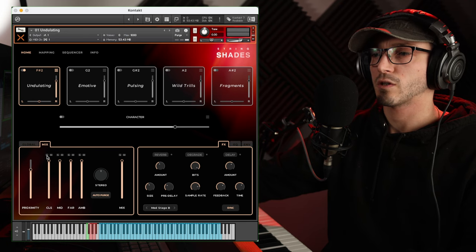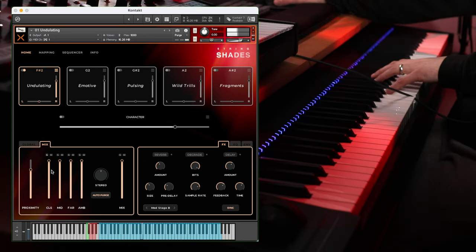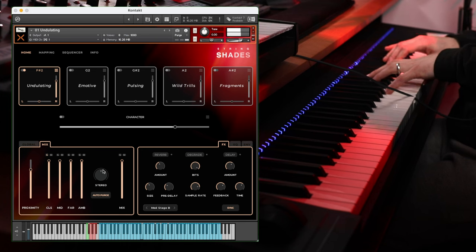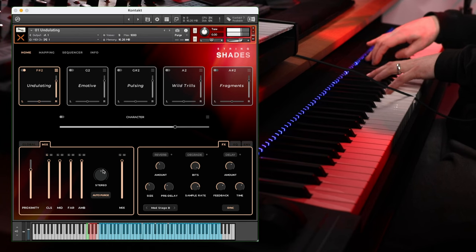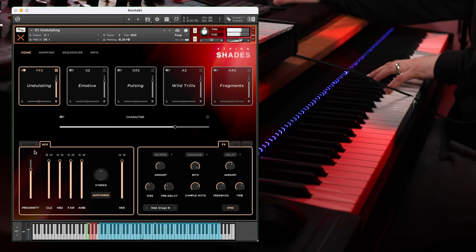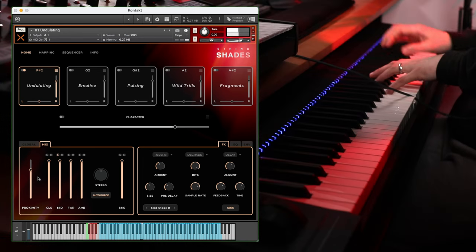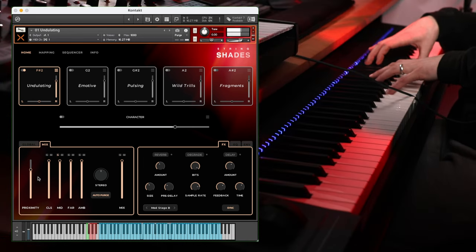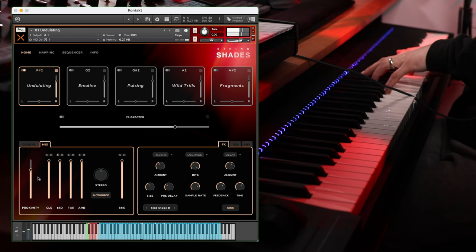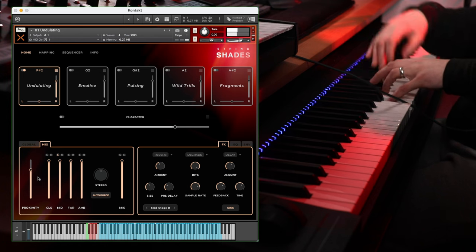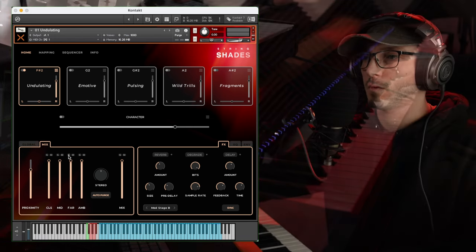So close mic right off the bat, that is soloed. Let's look at the mid. And our far.